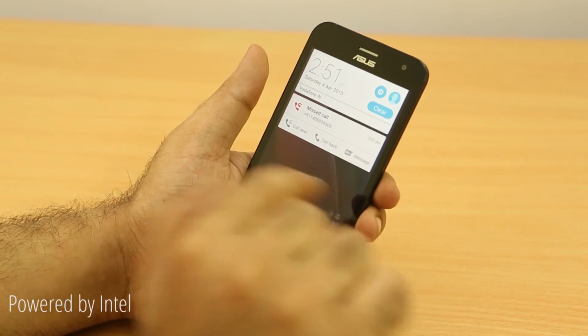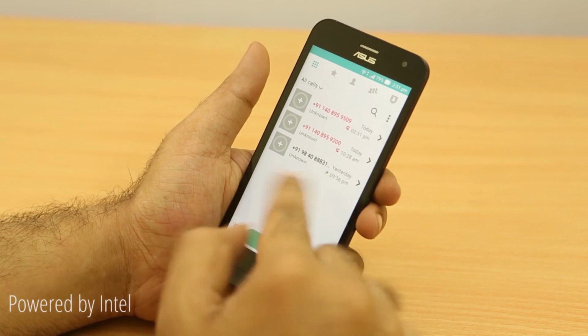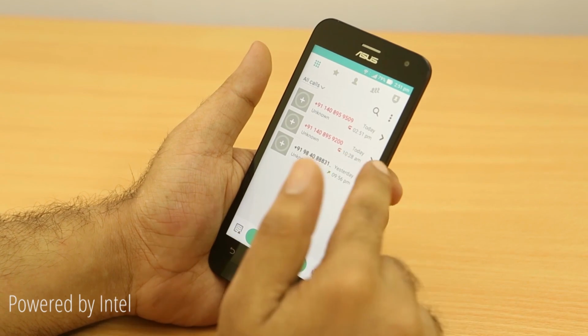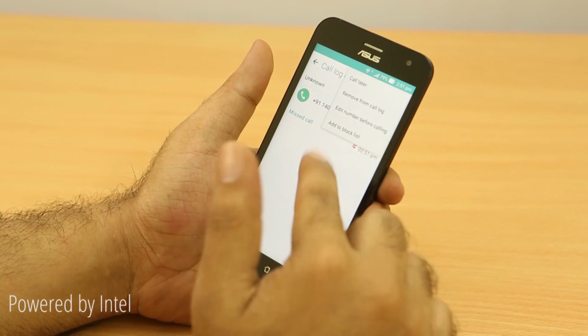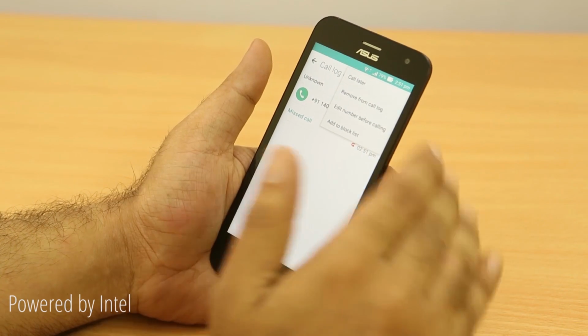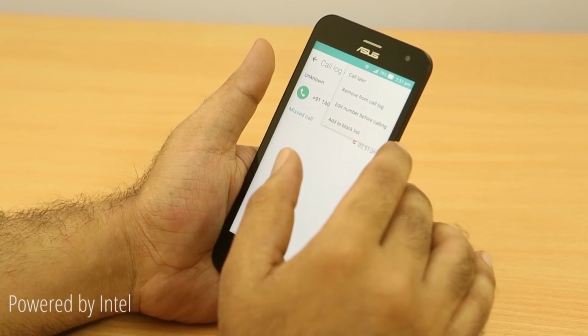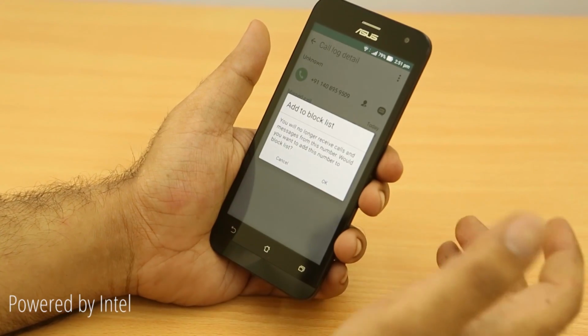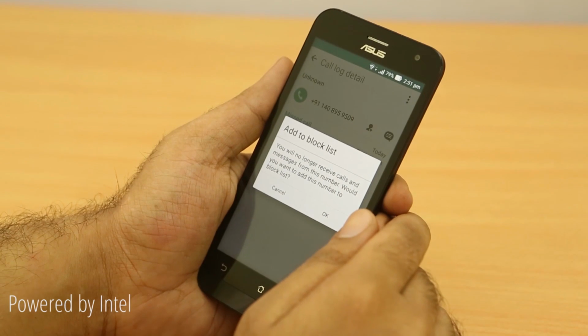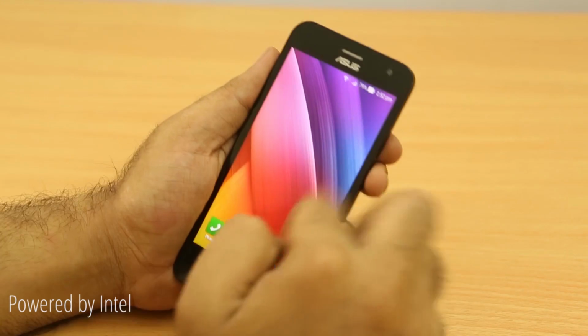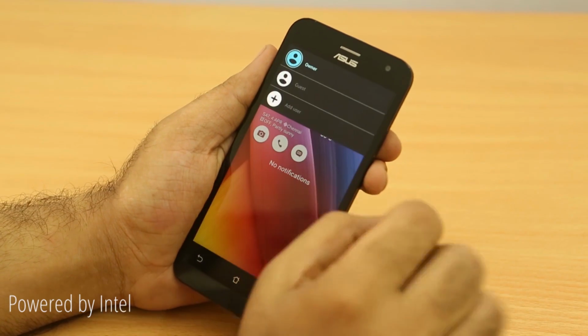Let me quickly show you, since we are in a call, how we can block a call as well. Or actually, we could have shown you a call recording demo as well. This phone supports call recording. Call recording functionality is built into the OS itself, or into the UI. For example, I can just add this number to the block list and no longer receive any calls. Very similar to what Xiaomi has done with their Mi UI. And what you see here is a user icon, which is pretty cool.